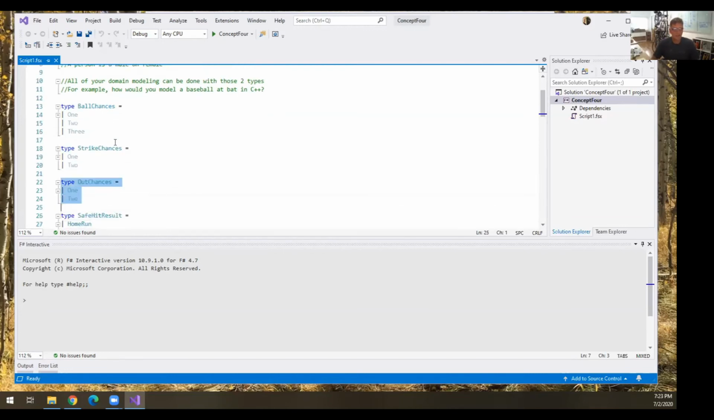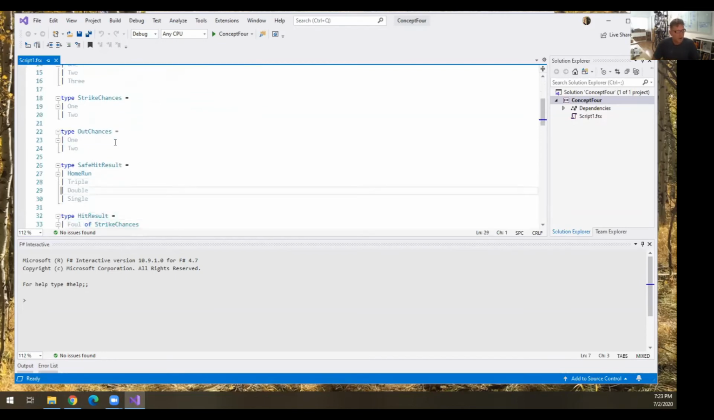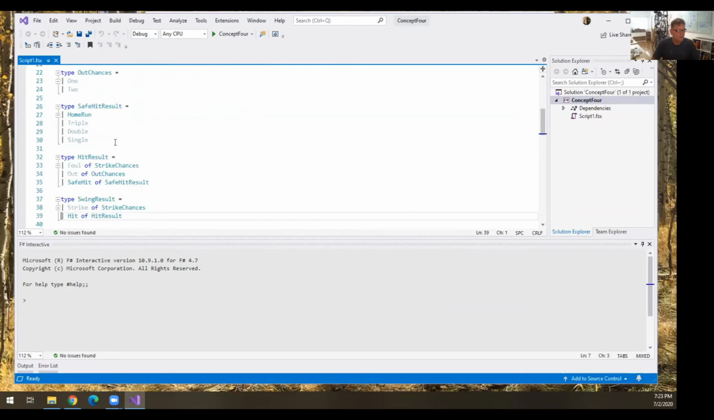Out chances: in an inning, one side's up, and they get 3 outs before they come off batting and go out into the field and field things. Safe hit: if I hit the ball and it goes into play and I actually made a safe hit, it would be either a home run, a triple, a double, or a single. That's it. That's all I can get. But when I swing that bat, I might foul the ball off, and so then we have to keep counting our strike chances.